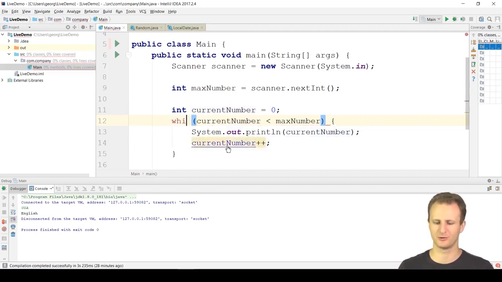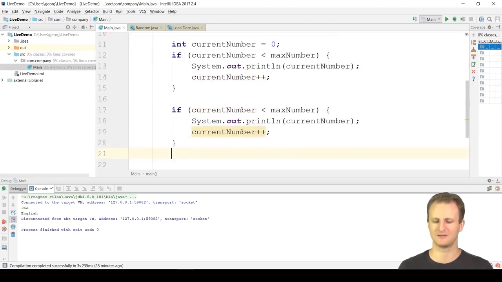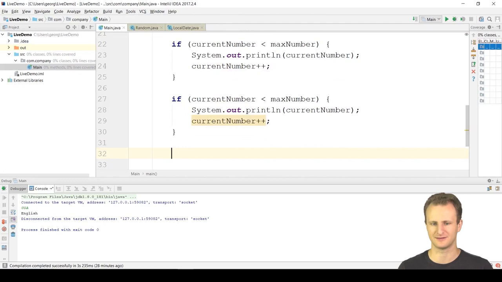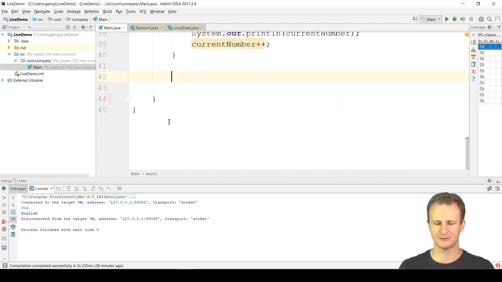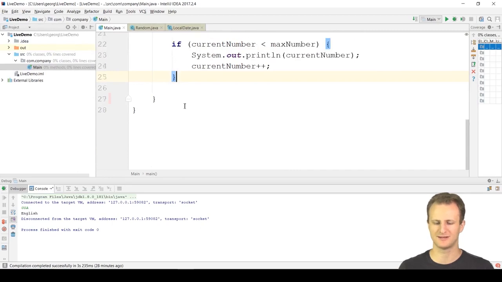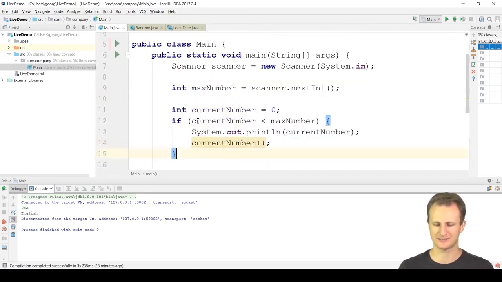So the multiple ifs chained one after another. We had an if, and then another if, and then the same if, and the same if, a lot of times. Well, that's exactly what a while loop is. However, you don't write it multiple times. You write it exactly once.